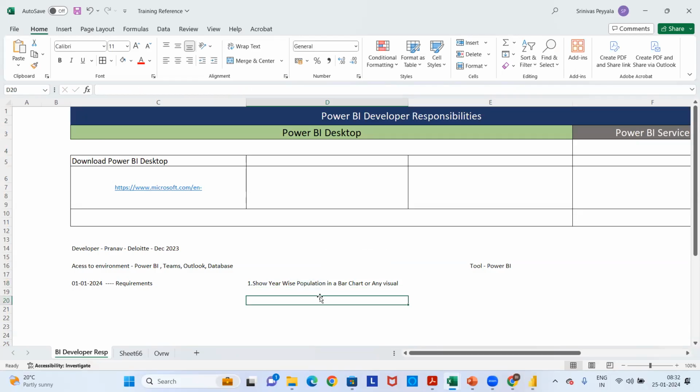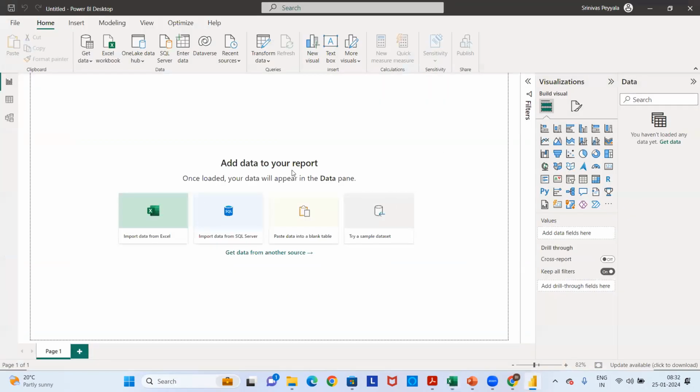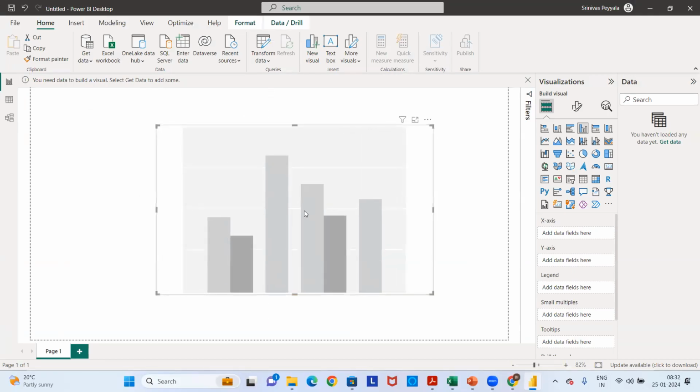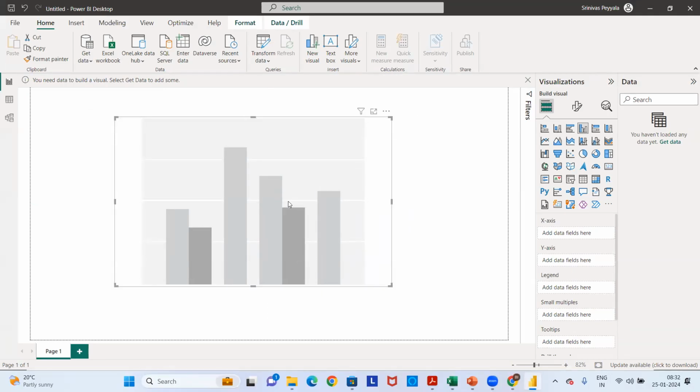Then, can anyone have a guess what is the next ask of Pranav? What should he do next? He can build the visual directly, or does he need anything? So once he opens the file, if I click on something, I can see the bar chart. But what I need to have in this visual now, what is missing? Can anyone have a basic guess?